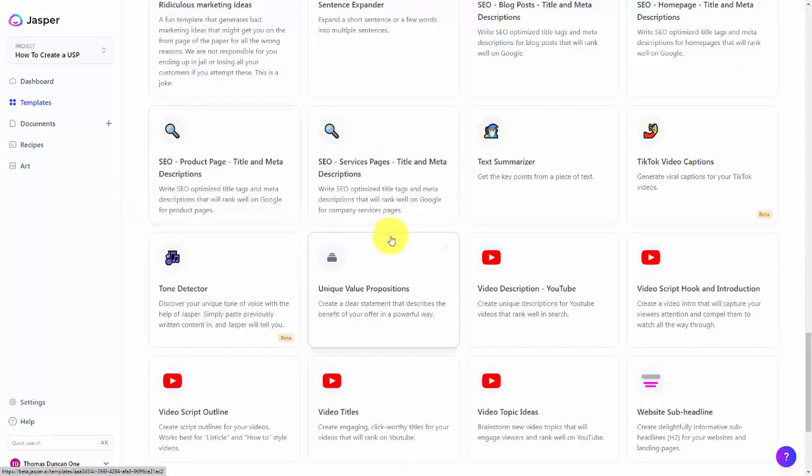Welcome back. Now, Jasper is designed to do some functions that may be more difficult to do manually. For example, there are marketing elements such as unique value or unique selling propositions. We can click on unique value proposition to determine if Jasper can write a unique value proposition or set of unique value propositions for us.